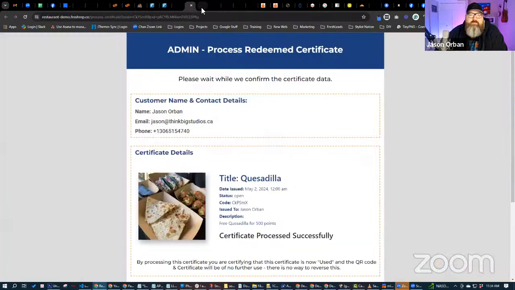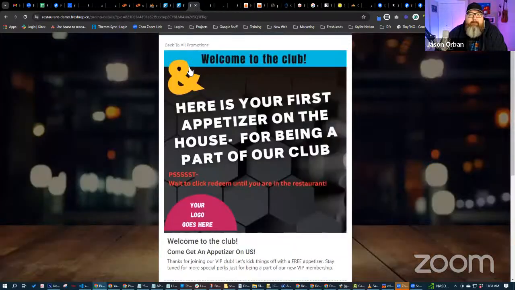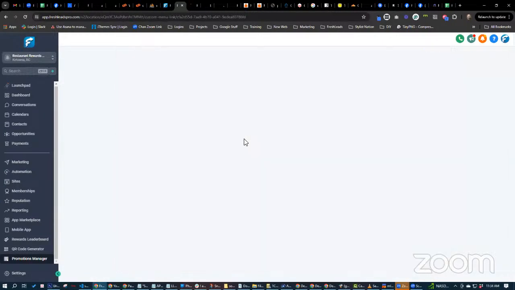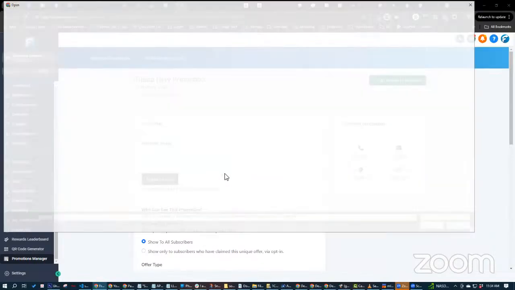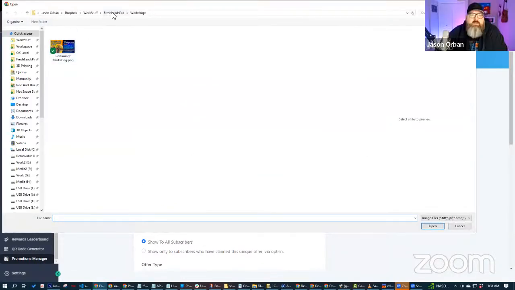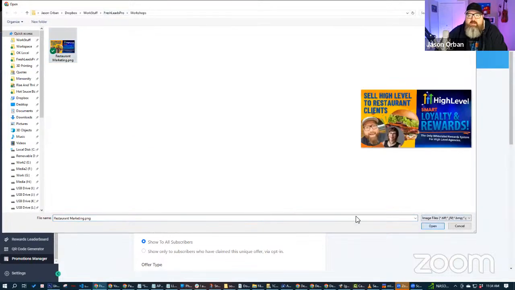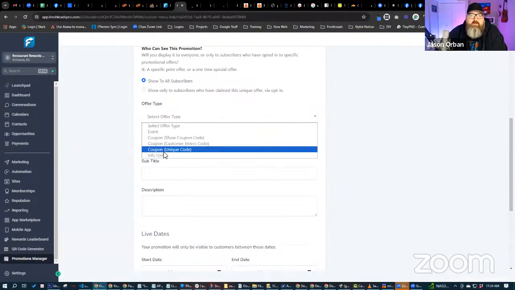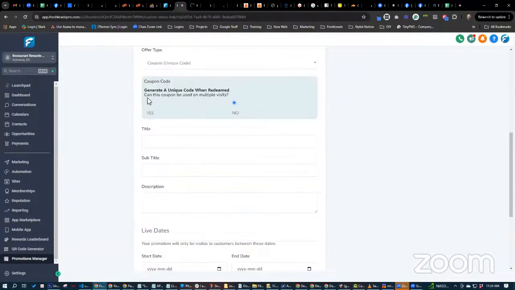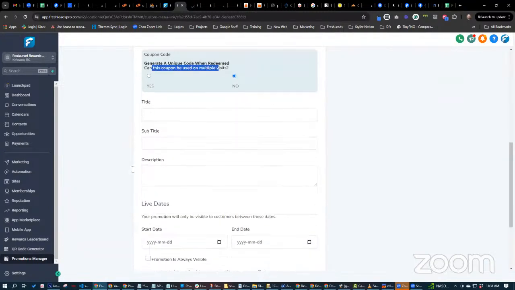I'm going to close these ones. I just got a bunch of windows open here. And go back. We'll create a brand new coupon promotion right now. Let's just add in that graphic for fun. We'll show all the subscribers, we'll create a unique code, and we'll say they can use it on multiple visits.